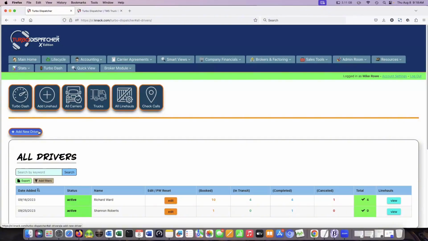Now, the driver has to accept Macropoint, so there's just no way around that. But it's a very proactive way of limiting the check calls that brokers constantly call the drivers about, right? Because it's really frustrating.